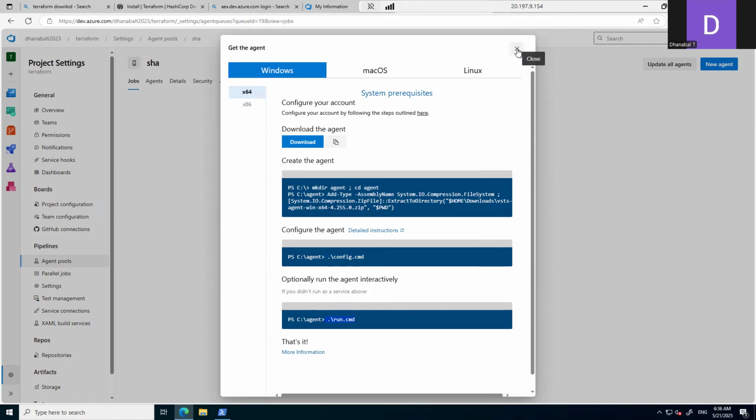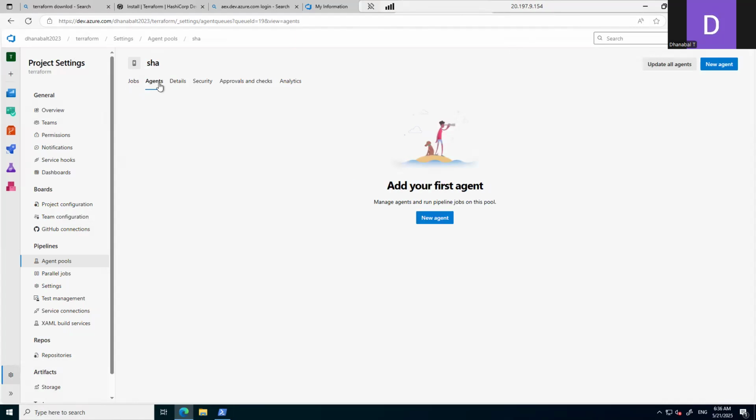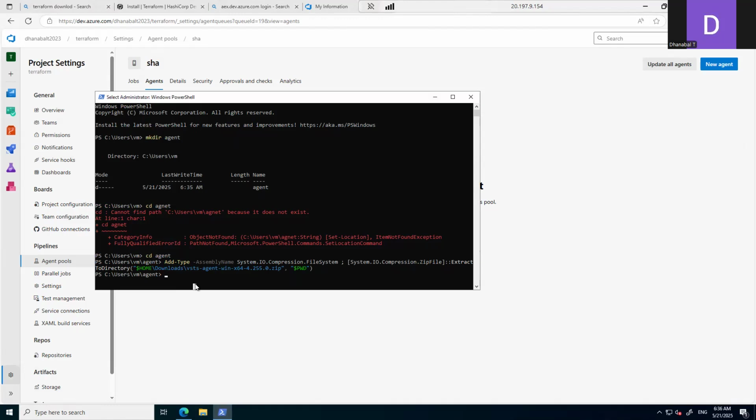I'll just close this first. Right now, if you see, there is no agent added. When I configure, the agent gets added. When I run it, the agent will become online. Great. Let's go and configure it. For that, the command is config.cmd.